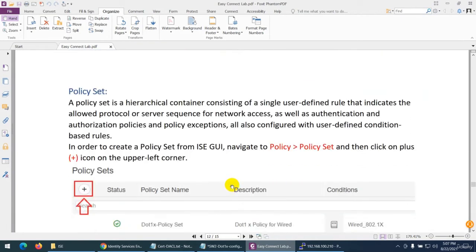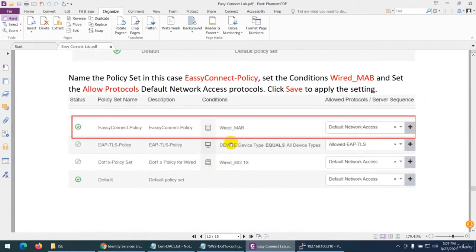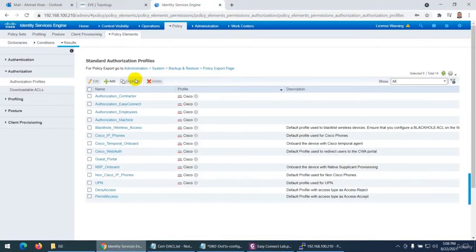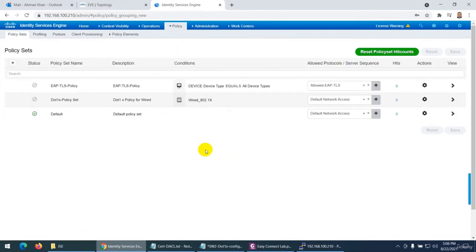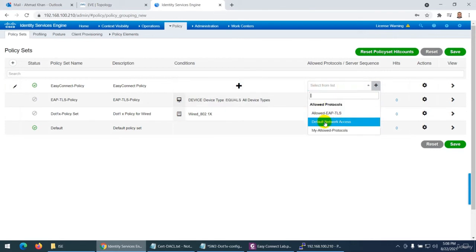Next thing, we need to create a policy set. Because this AZ Connect requires MAP, we will create a new one. So let's go to policy set. We are not using this one. Let's create a new policy set, and I will give it the name AZ Connect, and a description if you want, so you can say AZ Connect policy, whatever. And the protocol, we will use the default one, just MAP we need.